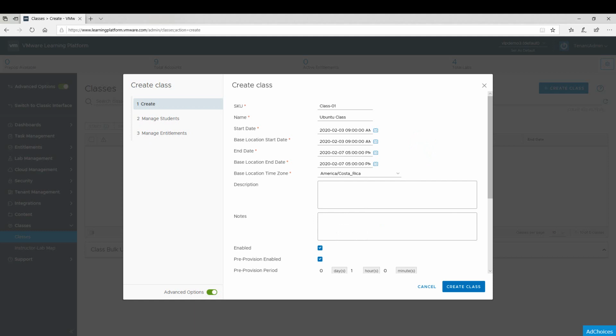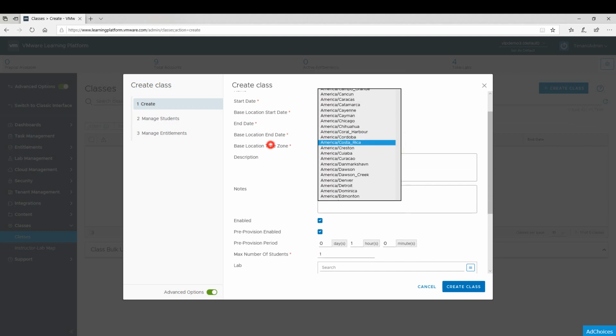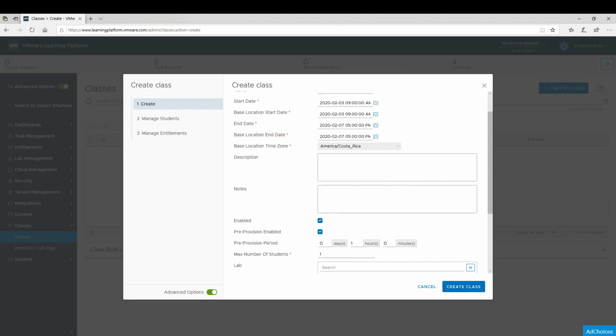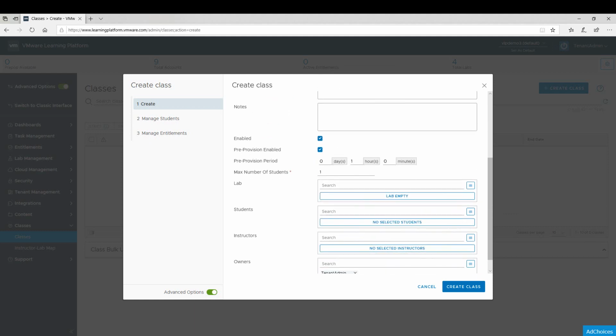So the base location time, in my case is Costa Rica because I'm located in Costa Rica. But you can change that information based on your location or based on the location of the students that are going to be taking the training. Then we have to enable the class. This one, pre-provision, is optional, but it's really good to have that one enabled. That will pre-provision everything for the students before they actually hit the start button, so it's going to be faster to load.